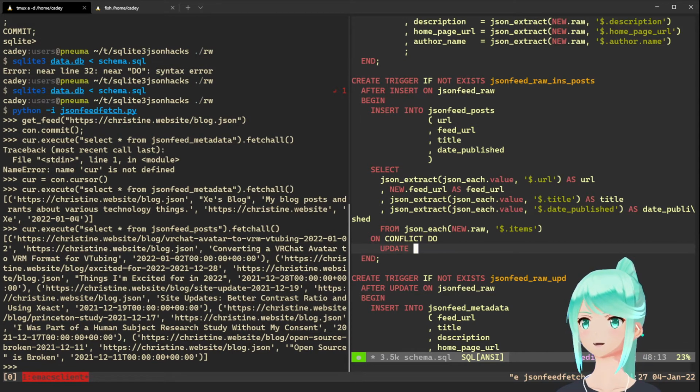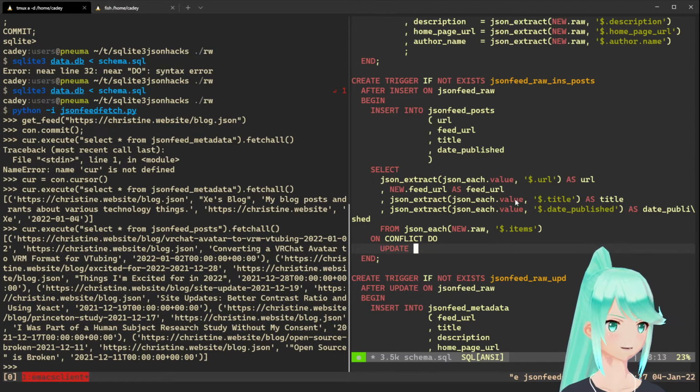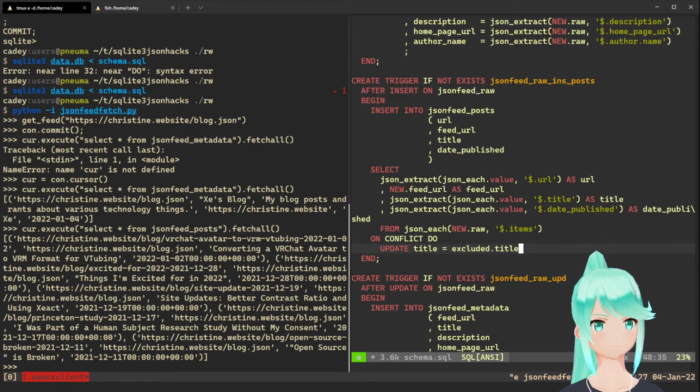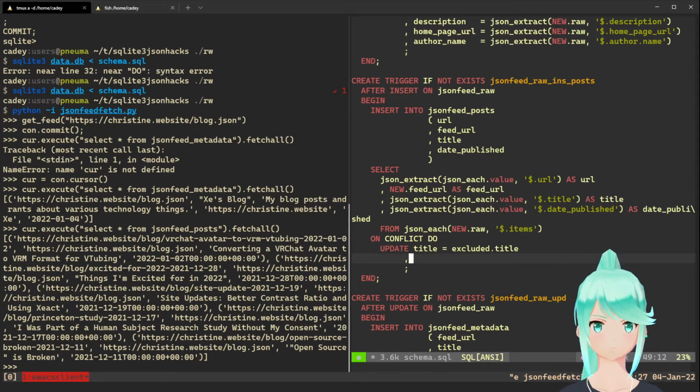Use the value that would have been inserted had the constraint not failed. You'd add this special excluded dot table qualifier to the column name. Update. I'm doing horrible things to SQLite. I'm not sorry.